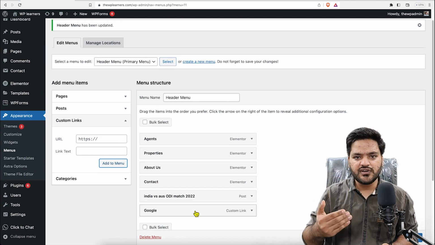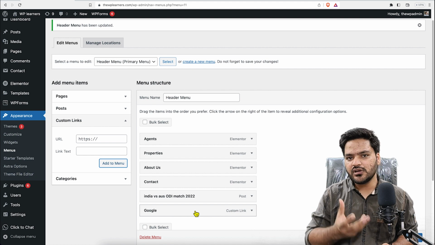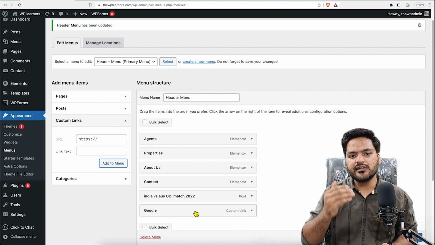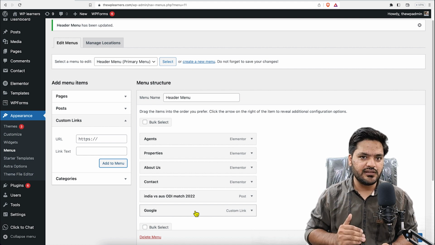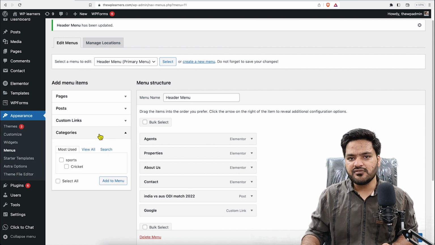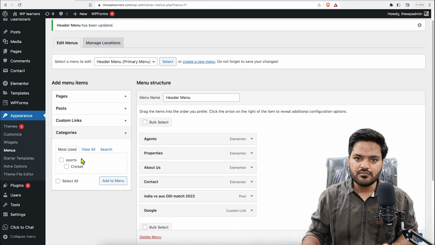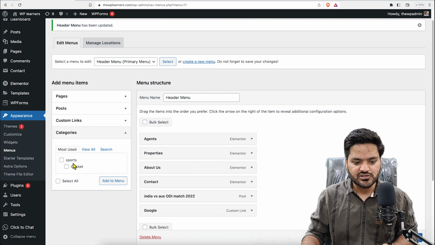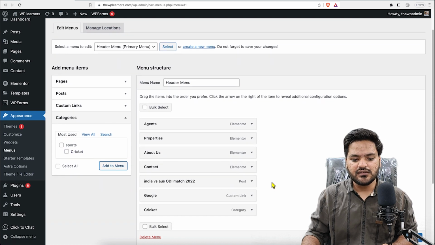So by default, each and every time when you add something new in the menu bar, it will automatically be added at the last position. Now the fourth type is categories. If you remember my previous videos in which we discussed post categories, this is the same thing. It will show you all the post categories which you have created so far. So let's say I want to add cricket in the menu bar as a category. So I just simply select cricket and then click on add to menu, and then it is added.